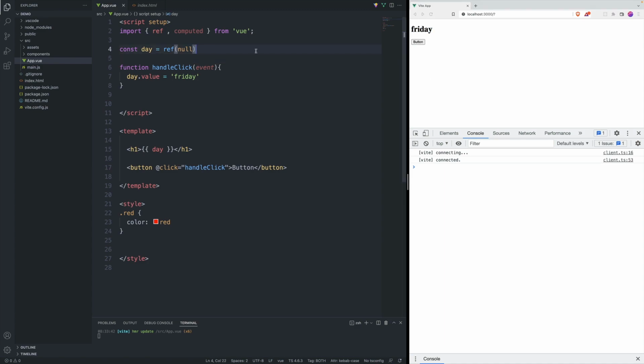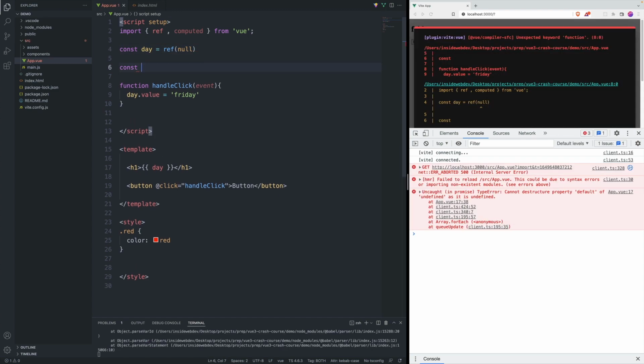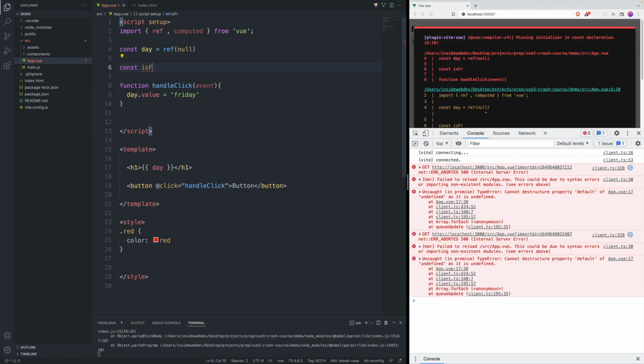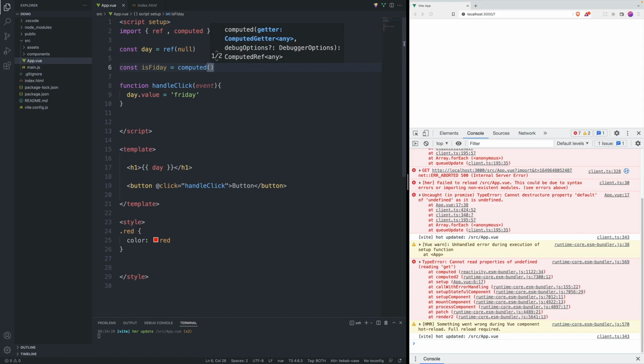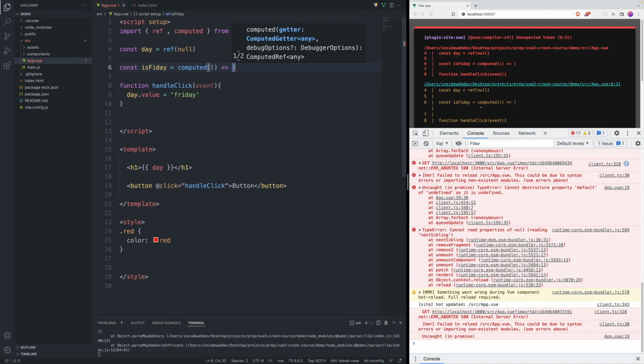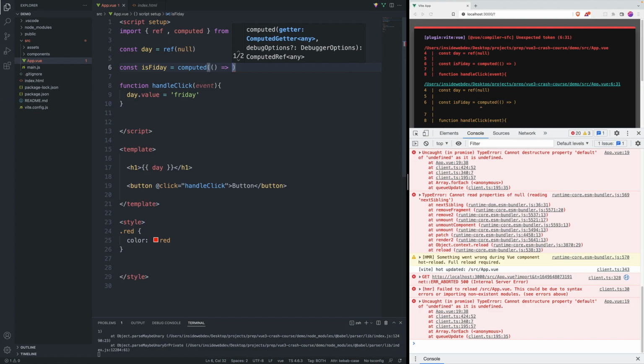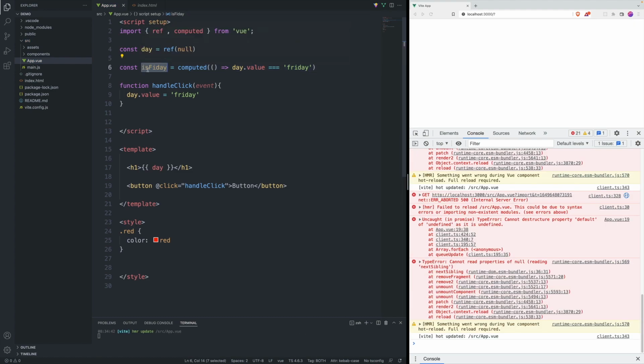Okay, let's just show how computed works. Computed allows us to have a value that depends on another value. So let's just say isFriday is going to be our value of the computed property. And the basic syntax, there is a more advanced syntax for computed properties, but the basic syntax is something like this. So you pass a callback, and that's going to have the returned value. In our case, day.value, I want to check if it's Friday. And if it's Friday, the value of isFriday is going to be true, and if it's not, it's false.